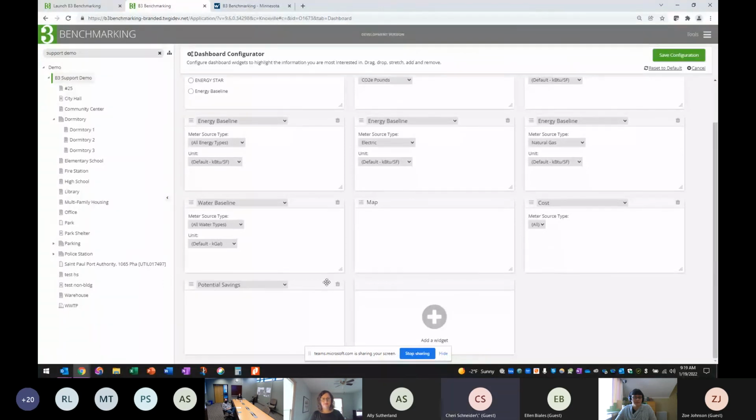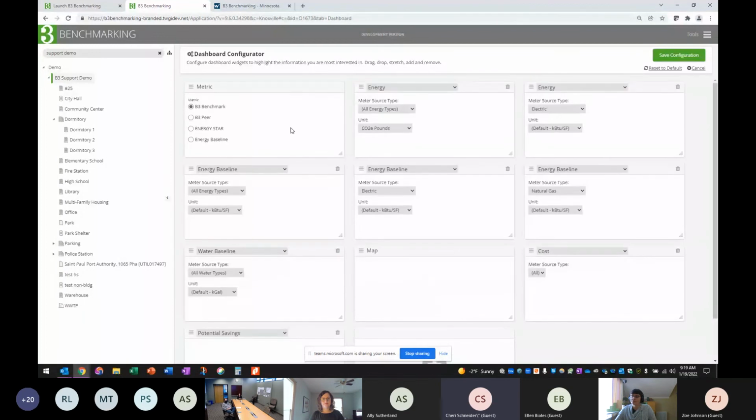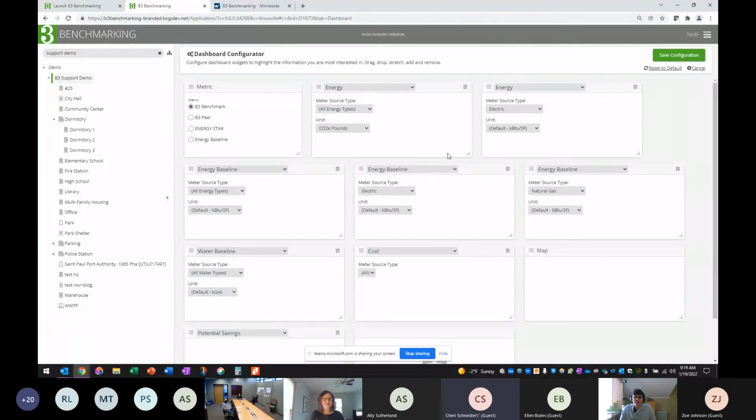The map widget and the metric widget are the two that you cannot delete, but you can drag them around. So if you really don't want to see the map, you can drag it to the bottom and out of that prime real estate spot. You can also resize these. So if you wanted to squeeze in a little bit more and get 4 across, that's an option too.